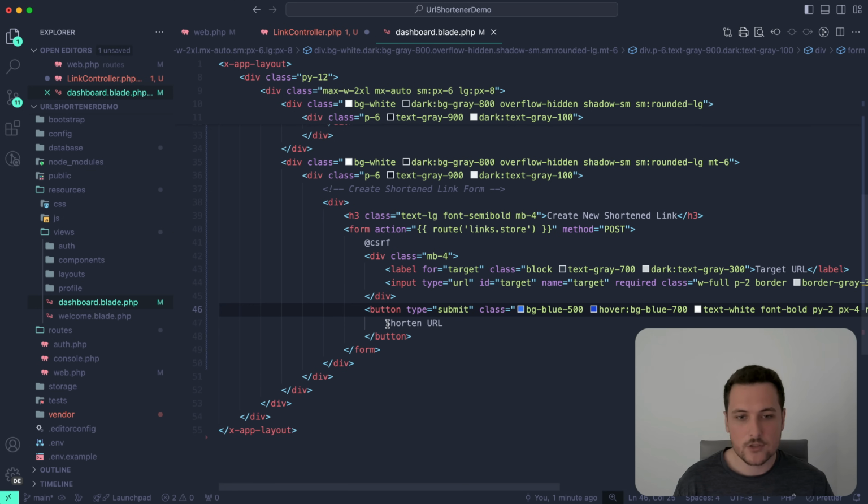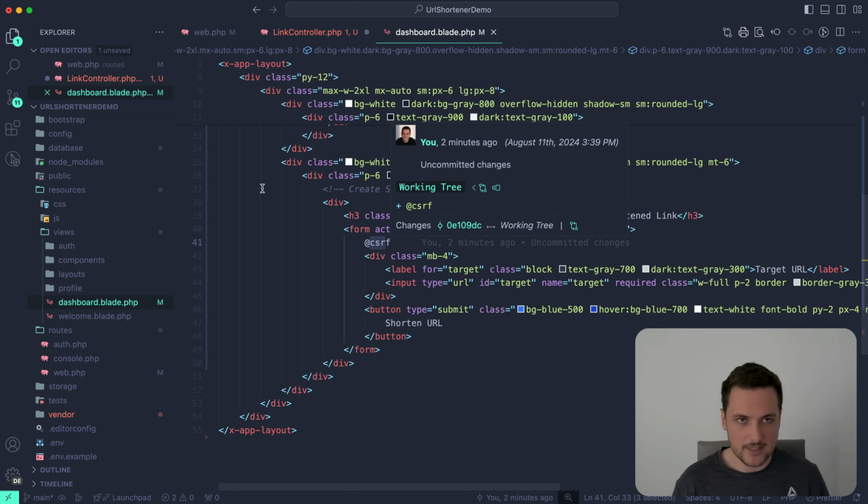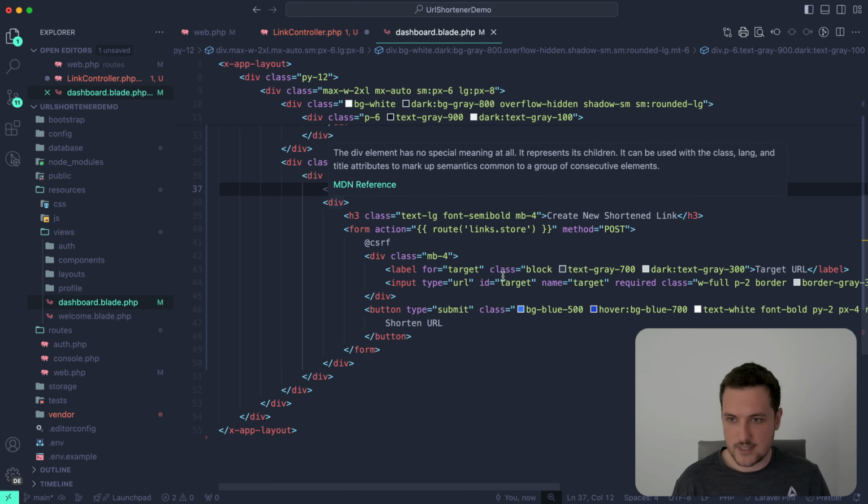And then when you hit shorten URL, it's going to submit this form with the action pointing towards links.store with the method post. And of course, you have to include your CSRF token. It won't work otherwise. This is just a neat little helper in Blade that makes that very easy to do. You don't even have to think about it.